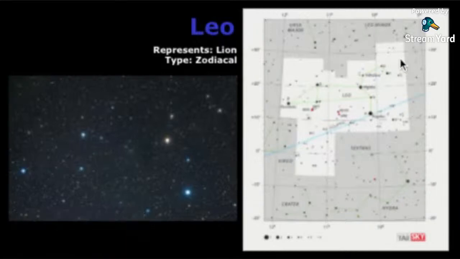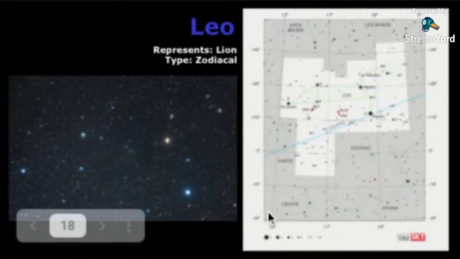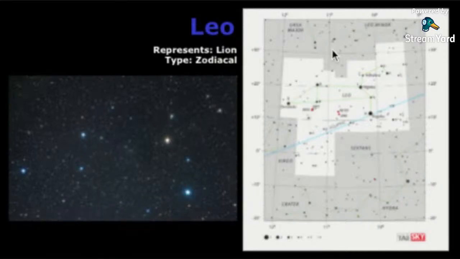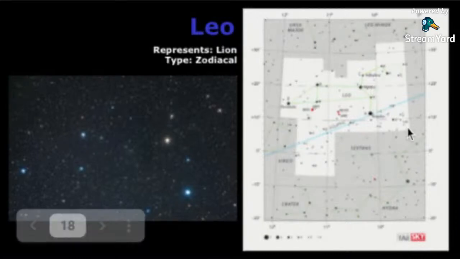So anyway, we have Leo. And Leo, to me, is the one that really stands out in the spring sky. It's like that defining constellation of the spring sky. You can see its pattern here is pretty distinctive. This is the official star pattern. It says IAU, which stands for International Astronomical Union. These maps were put together by Sky and Telescope magazine and the IAU, and the IAU is what came up with the official star patterns that astronomers use.